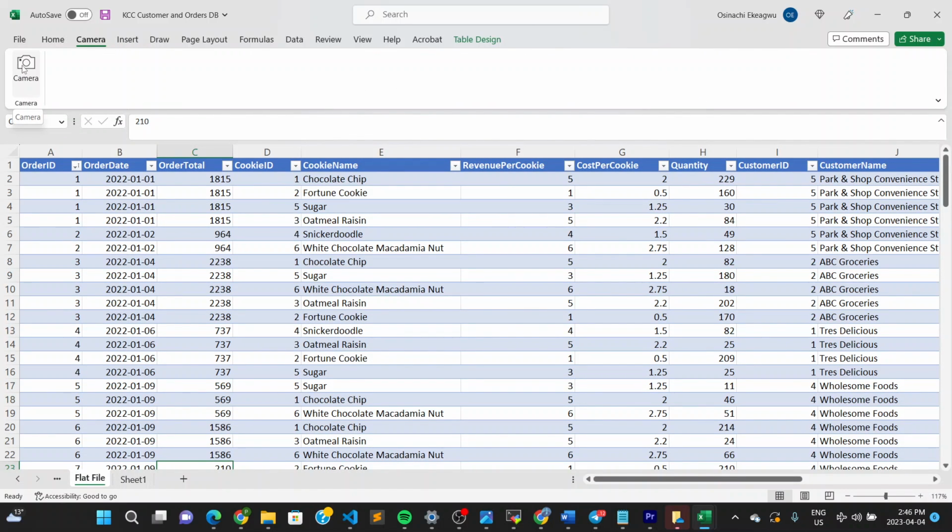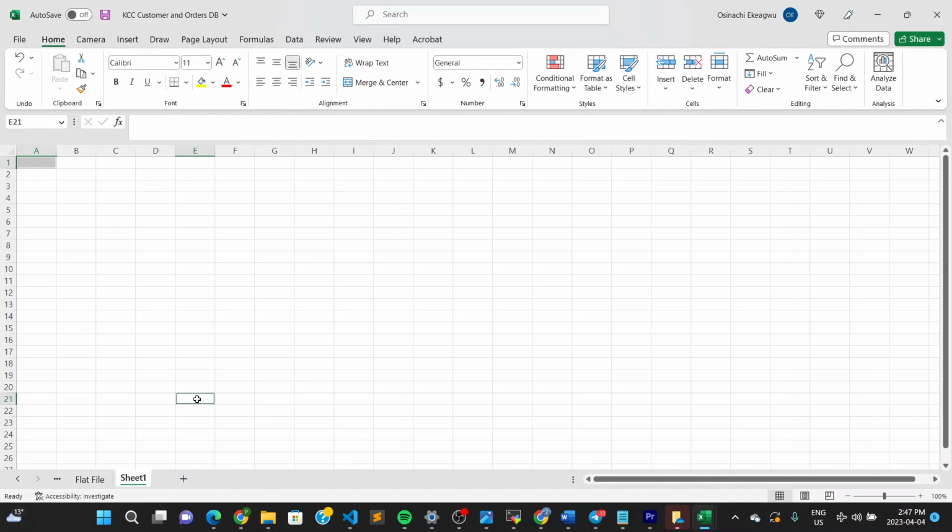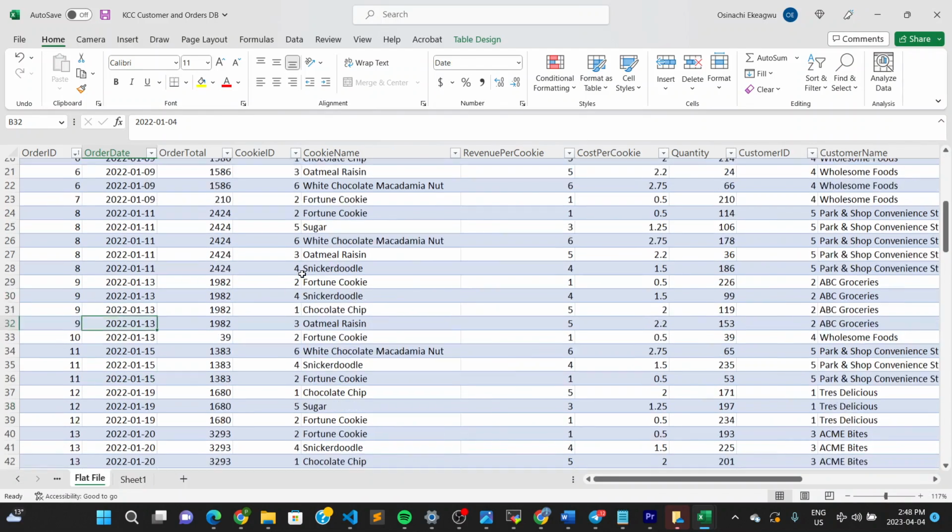To use the camera, simply click on this right here, and then you can highlight the area you want to photograph. Let's say this area right here. Let's say I want this area. Now it's been photographed, and I go to a new page here and paste what I just photographed.